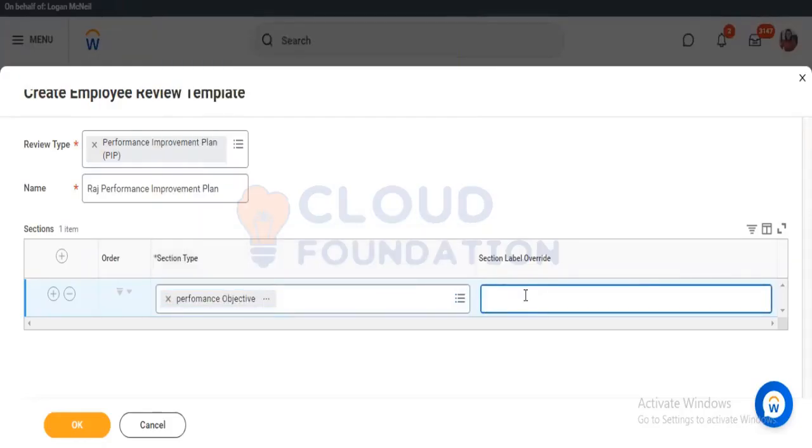If there is any section label override, what this does is, for example, the section type that I have created is performance objective. If I want to name something else here, I can define the name which I want to be reflected.